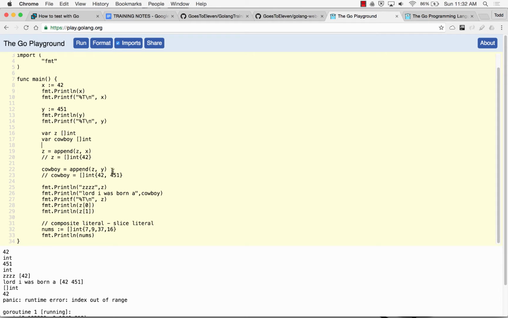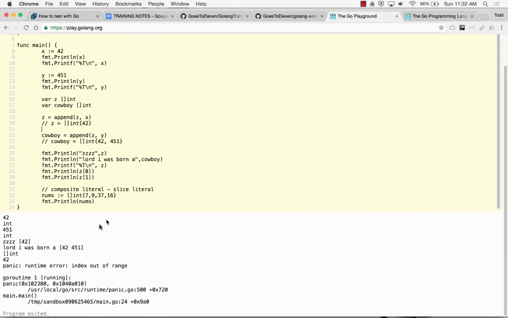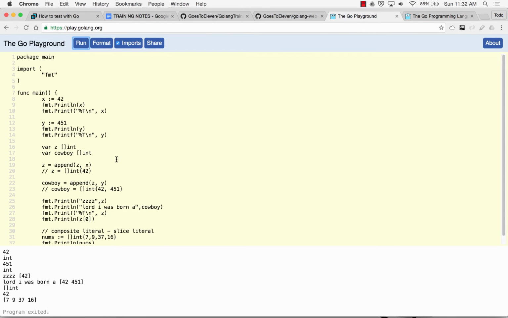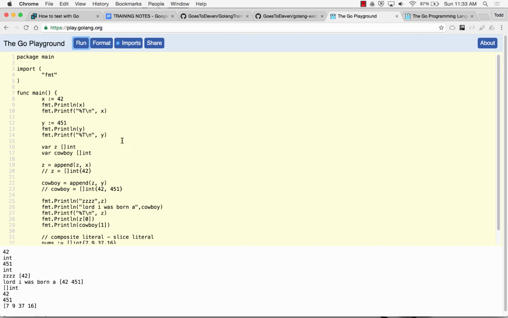And I think for simplicity's sake, I'll take out the cowboy thing. Well, do you like the cowboy thing in there? I'll leave it in. But I get index out of range, because I was trying to access something here that no longer exists, right? Now it will run. There we go. So index out of range means I tried to access something at a position which wasn't there. z only has one position. However, cowboy now has two things in it. So I could do the second position, zero-based index. So the second position is 1, the first position is 0. And that will give me the 451 right there.